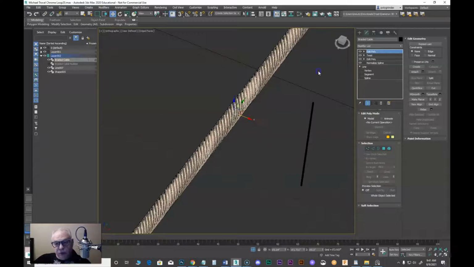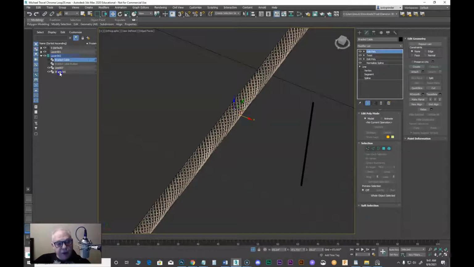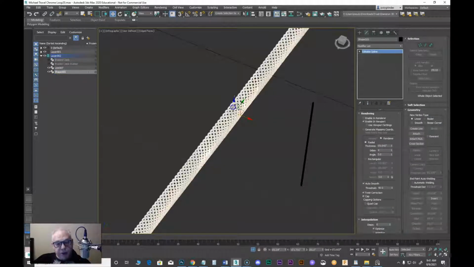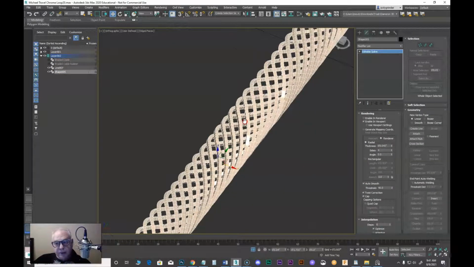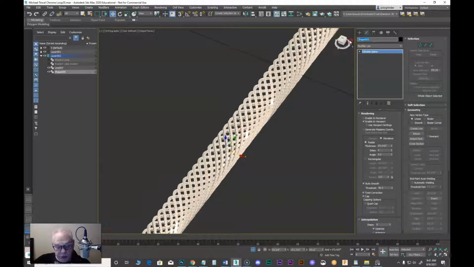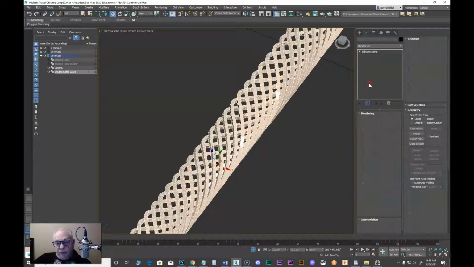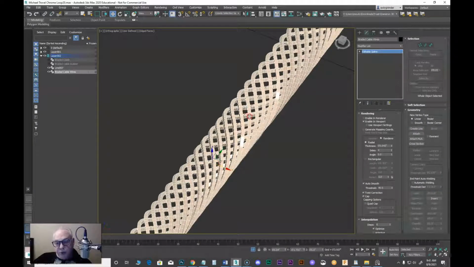So now we're going to go over here and turn off braided cable, and then we're going to pick the spline, and then we're going to make this one braided cable wires. And if I can spell braided. Okay, there we go. Okay, so now eventually what's going to happen is we're going to put a mesh smooth on this.